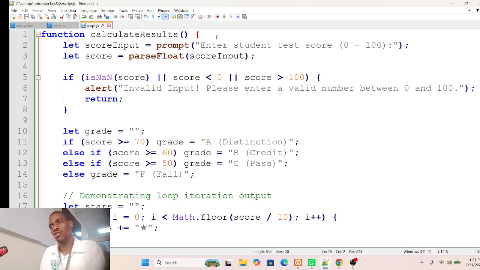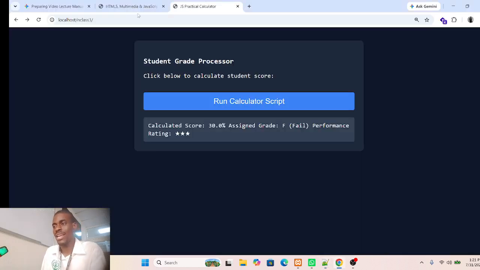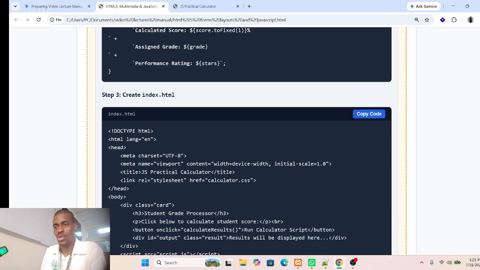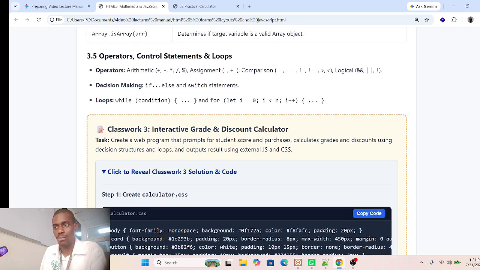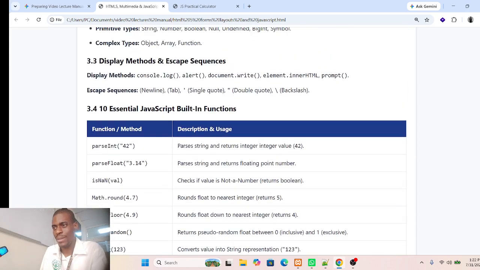Now we have function calculateResult, and we say let input equal prompt, enter. Now you know we said the prompt keyword. Like I told you in our manual, you use the prompt in JavaScript among the display methods. You use the prompt only when you want to collect a particular feedback from the user. You can see the prompt method here.